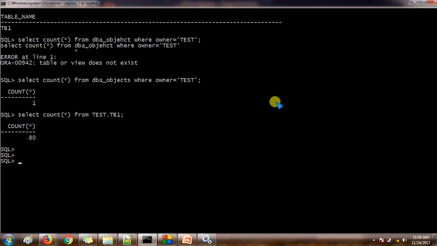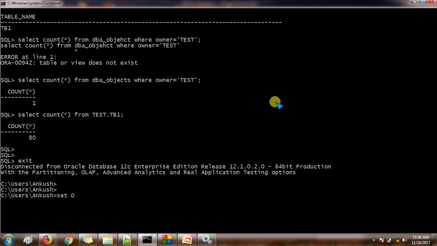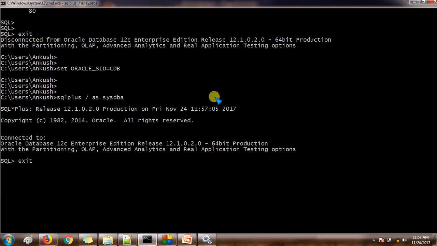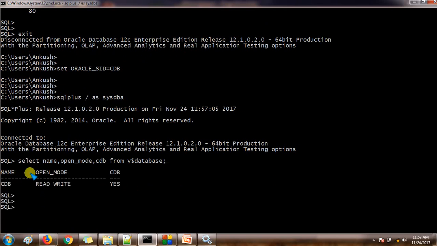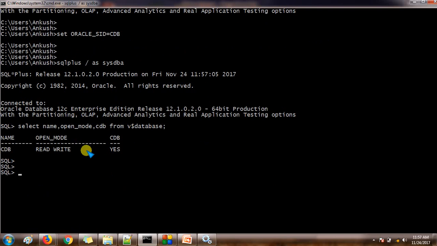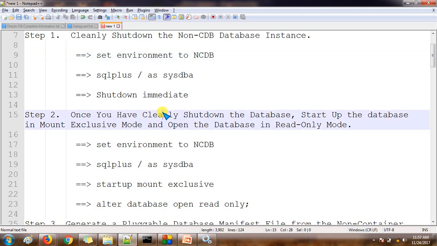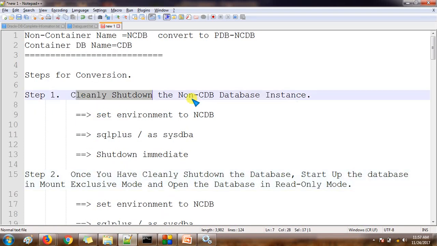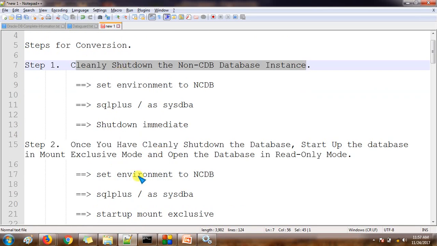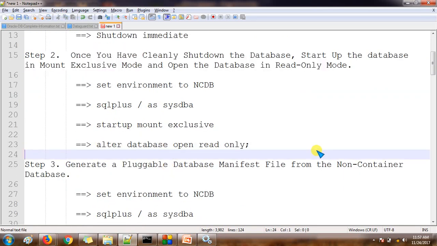I hope this has started. Now I am connecting to the container database. We should not get the error message we got previously. See, it's connecting now. Let me check the database status. This is the container database with the name CDB. Currently it is up and running. The first thing is that we need to connect to the non-container database and start it in read-only mode.